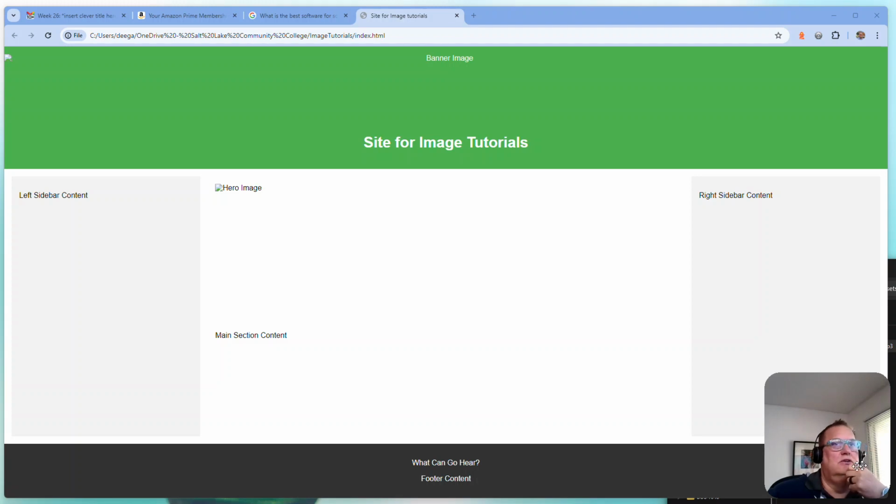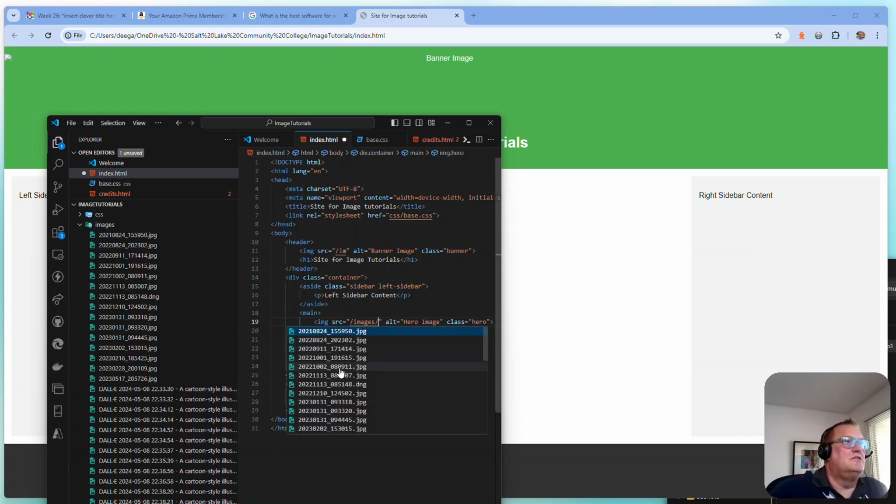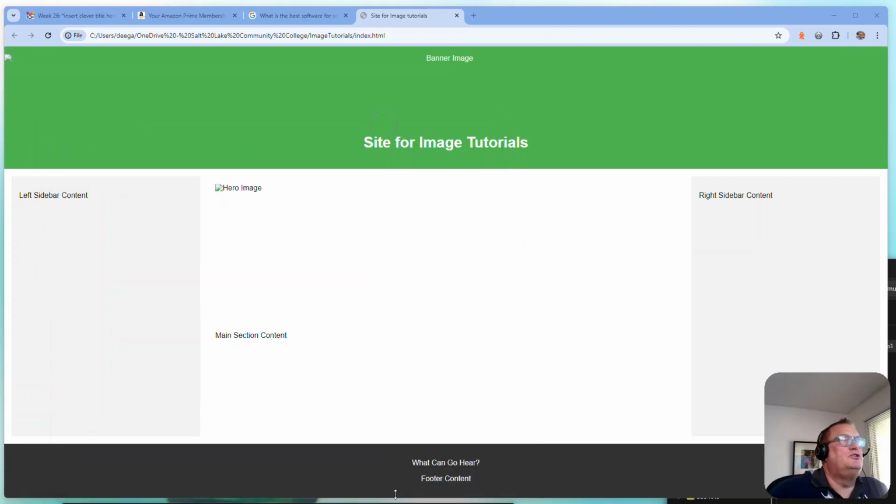We're going to drop this into the website. I'm using Visual Studio Code to edit the website. So we're just going to look here. Oh, that's the banner. I don't care about the banner image. We're looking for the hero image here, and we've got the 615 right there. So we'll do images and then the 615. We'll save this. We'll refresh.